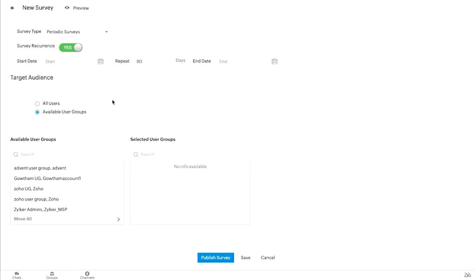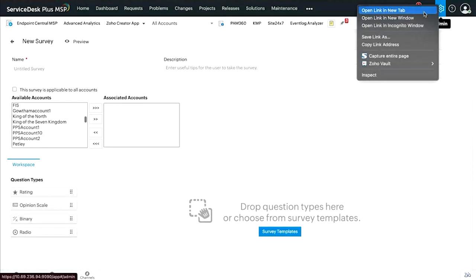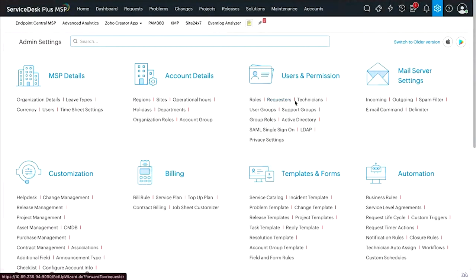Now, beyond that, you can also choose to conduct this survey for all the users or all the end users that you provide services to, or you can choose from the different available user groups. User groups were discussed in the previous episode as well, but to give you a quick recap, you can quickly go to the admin tab, and once you have configured all your requests and technicians, you also have an option to customize user groups over here under the admin tab.